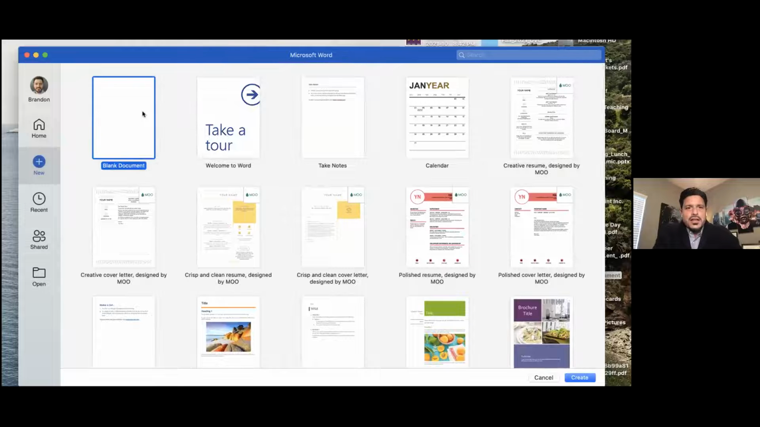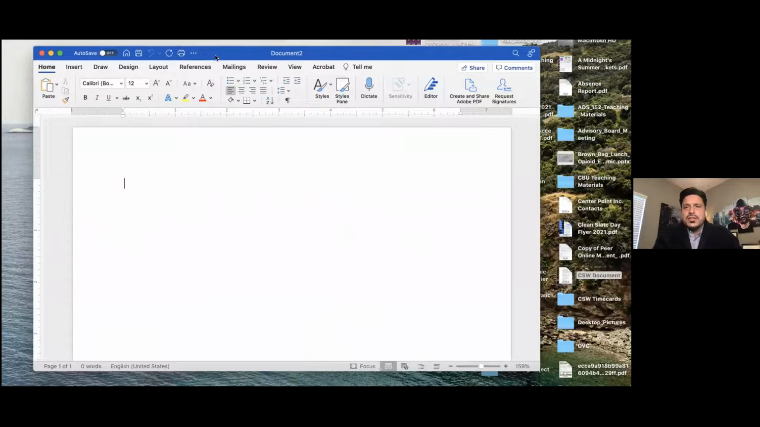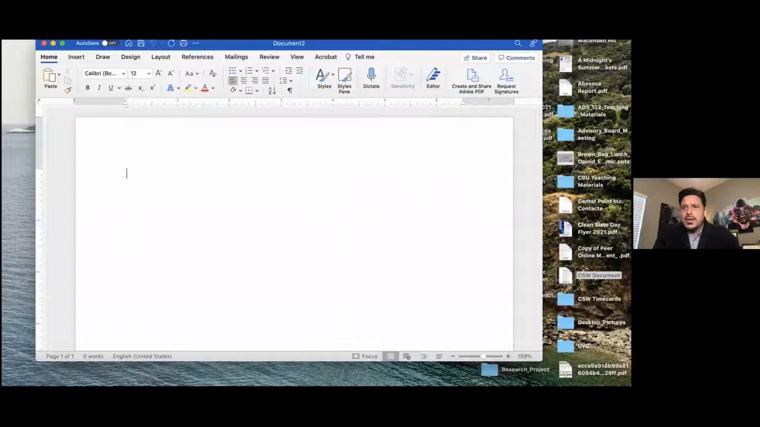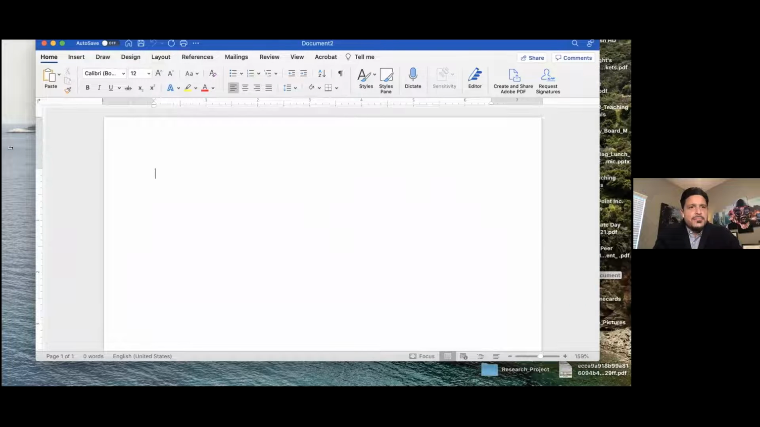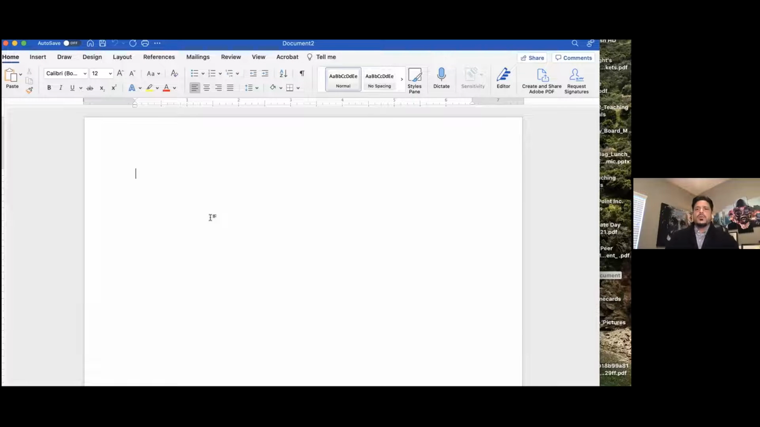But if we go ahead and click on blank document right here, let me expand this out a little bit so we can see everything. Okay, so this is going to be the blank document one that you're going to be using when you're writing your paper. And when you're writing your paper, remember, we went up to file and then we started a new document.